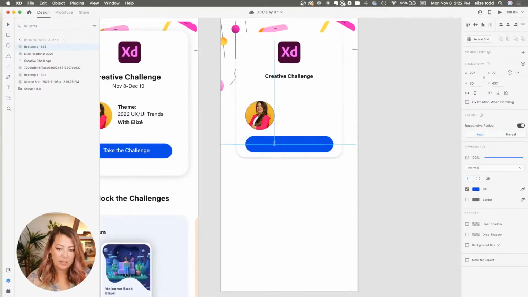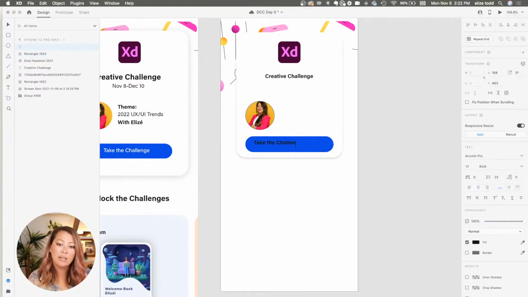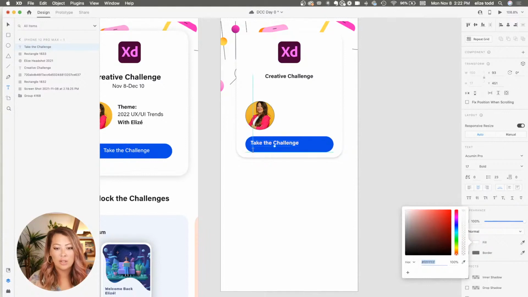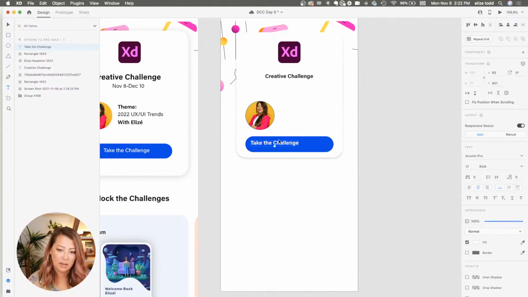And then you can put in some text, take the challenge. T for text is the shortcut. And I'm changing the fill color over on the right-hand side. Cool.